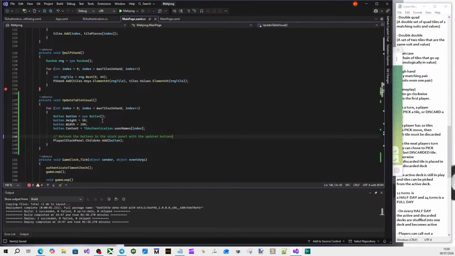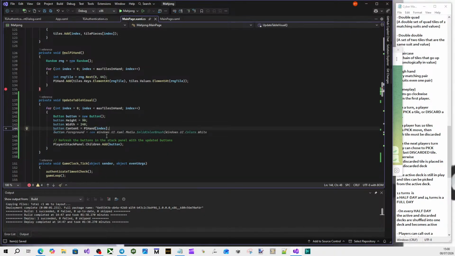Alright. I want the box to be a bit bigger. Width 200 is fine. Actually, we'll put like 240. Content: it'd be player one hand, it's already generated. So I suppose I can use player one hand index. Foreground, not necessary because, oh wait, actually, I'm loading a graphic, which is ASCII, so I kind of want the background of the tile to be white, I guess. I'll take that.